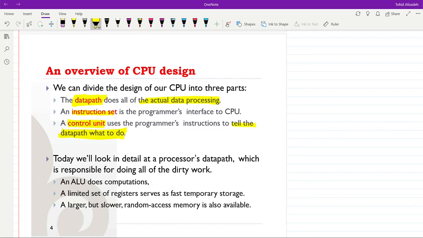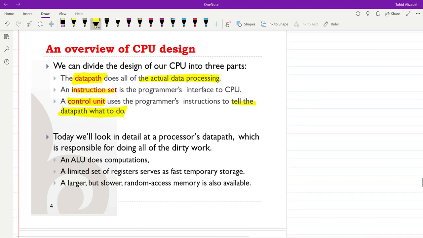So as I mentioned, we will look into the details of the processor's data path. The control unit and the instruction set will be considered later. The data path will be responsible for doing all the operations. It will have an ALU, or arithmetic logic unit, which performs the computations. A limited set of registers will also be available with the data path, which are used as fast temporary storage. And there will be a larger but slower random access memory working within the data path.